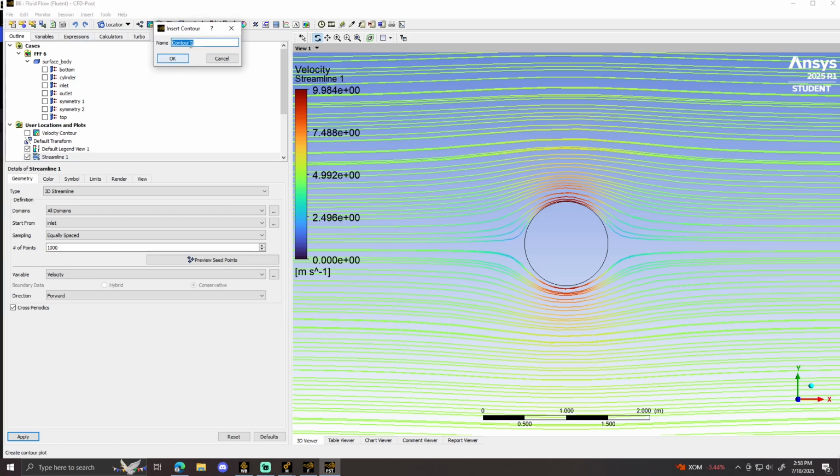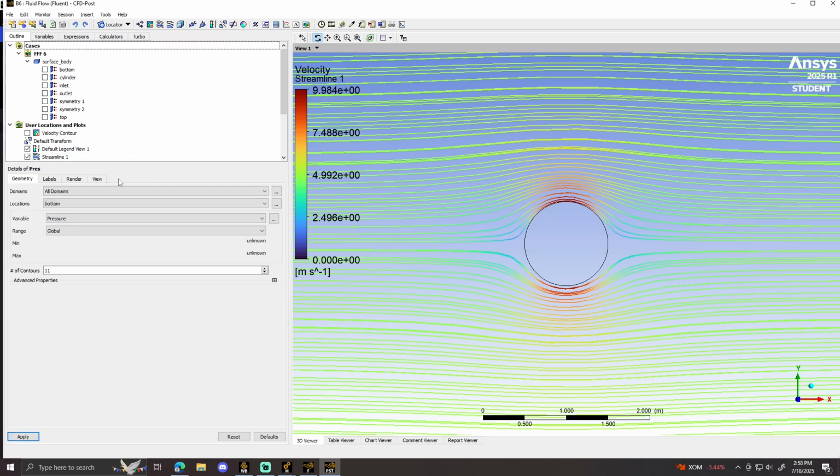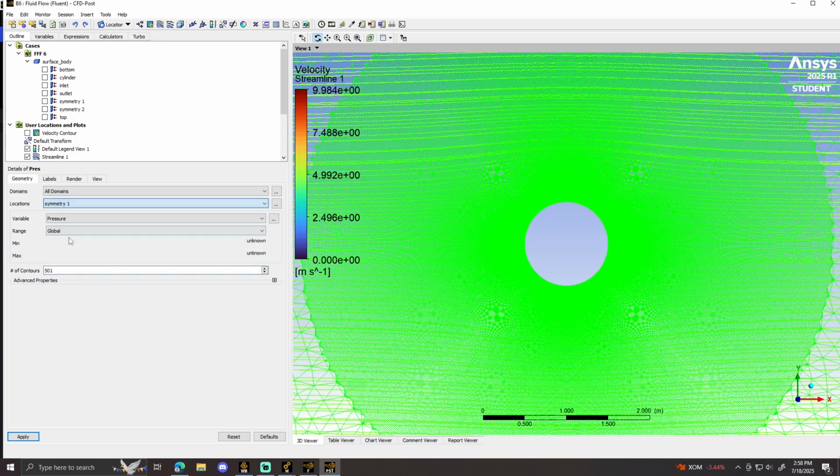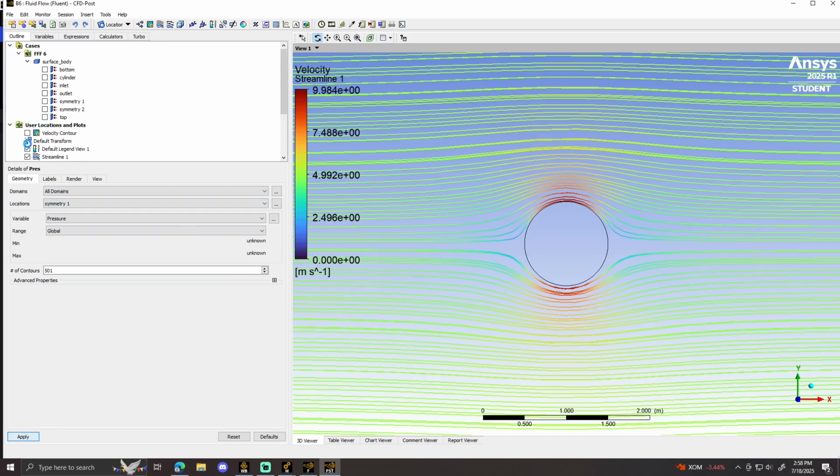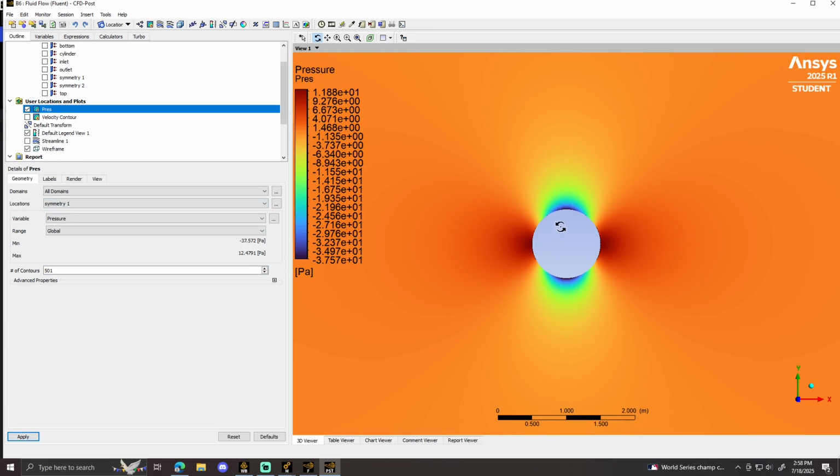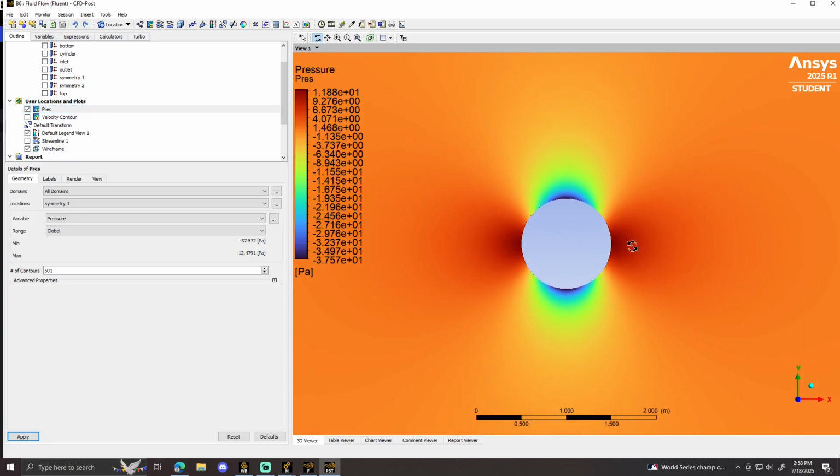And the last thing we need to do is get a pressure contour in here. And that's going to have, we'll do 501 contours. Location symmetry 1. And here's our pressure contour. As you can see, very symmetrical. High pressure where the velocity is low, low pressure where the velocity is high. Very good. Okay, that's it for the Inviscid flow.